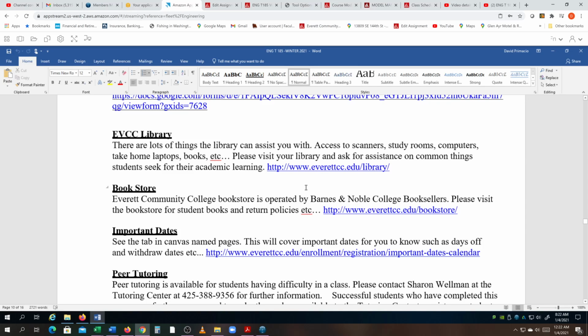I think the library is great. If we ever get to go back to the library, it's a great place. They have a lot of stuff there for us, so I encourage you to check out the website. They will let you check out computers, tablets, all kinds of stuff. You just never know what good stuff's going to be there for you, so check them out.